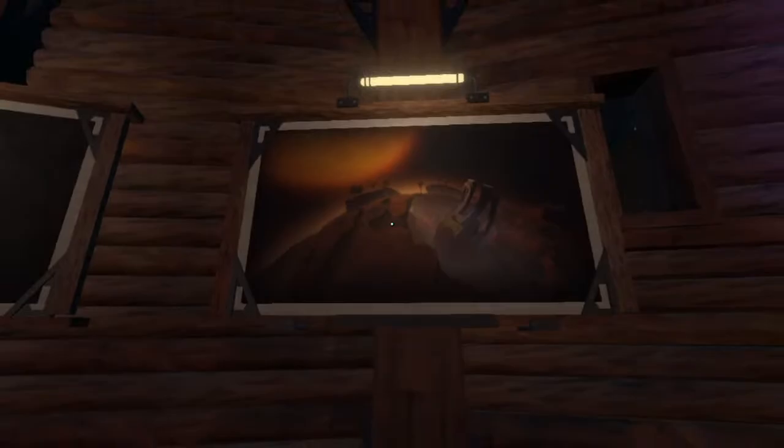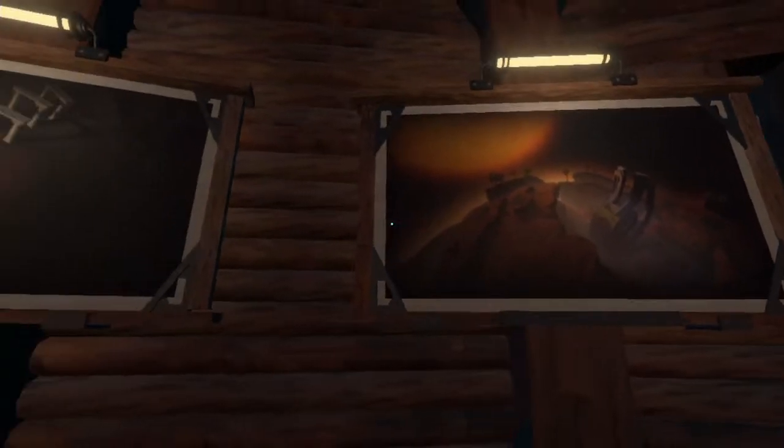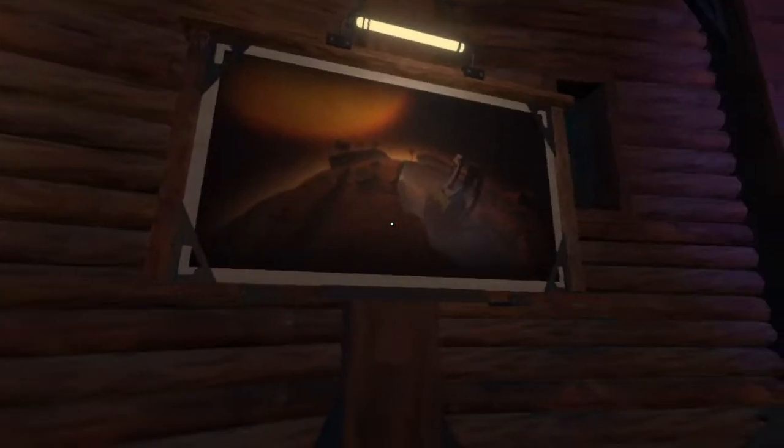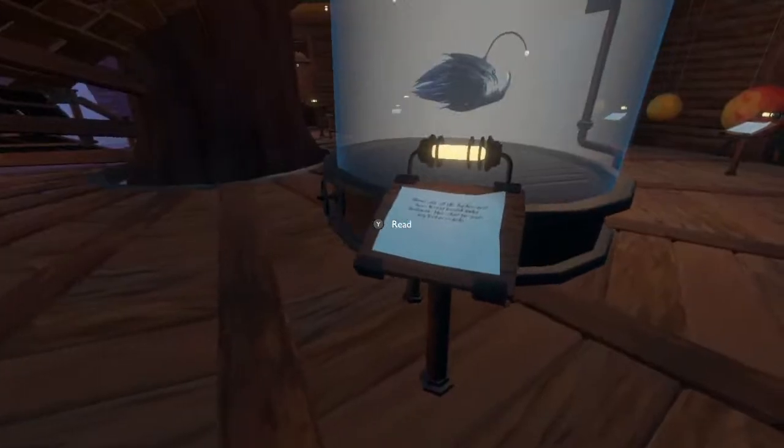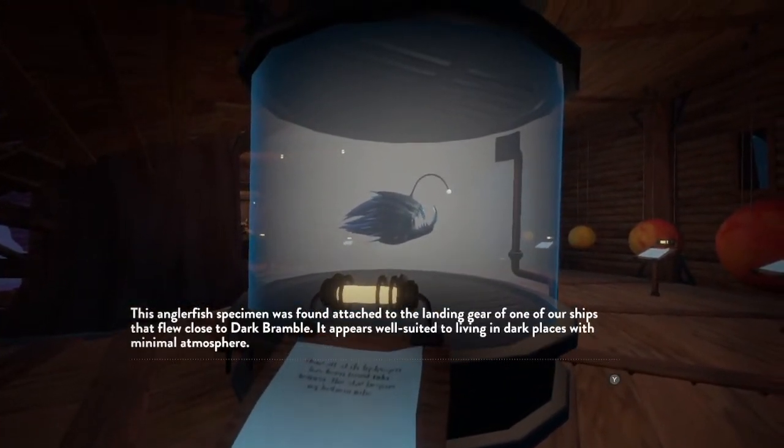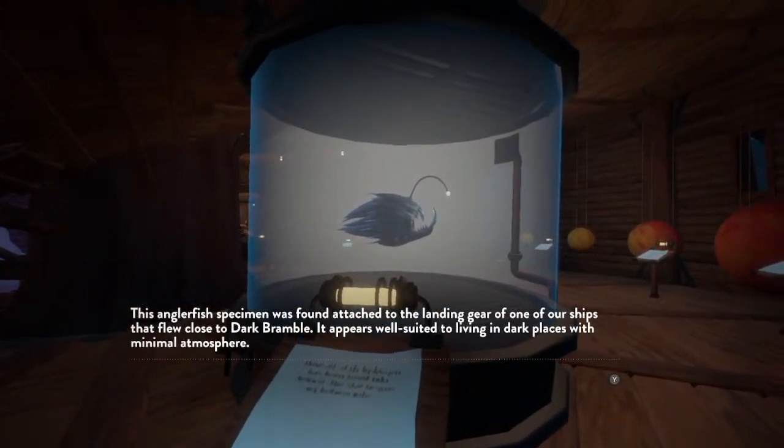So I wonder if this is, where is this? Is this our planet? I feel like I saw some of this maybe on the satellite. I'm not sure. Okay, we got a fish. The anglerfish specimen was found attached to the landing gear of one of our ships that flew close to Dark Bramble. Dark Bramble.